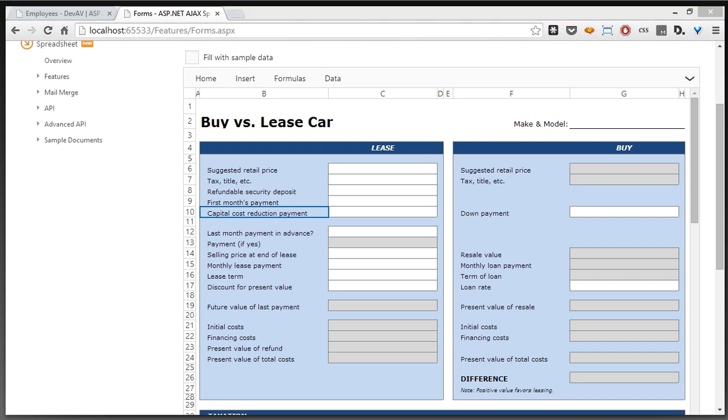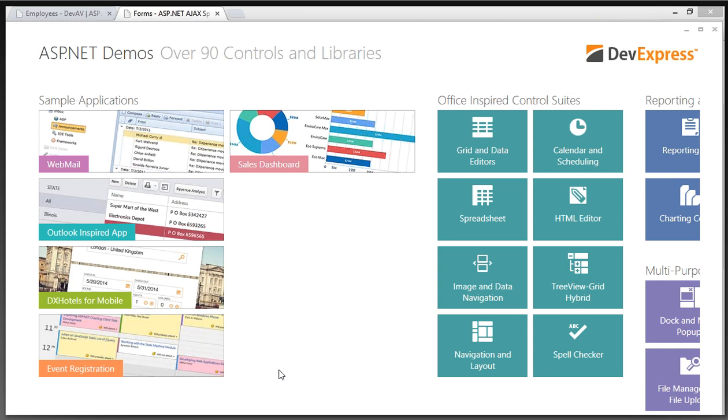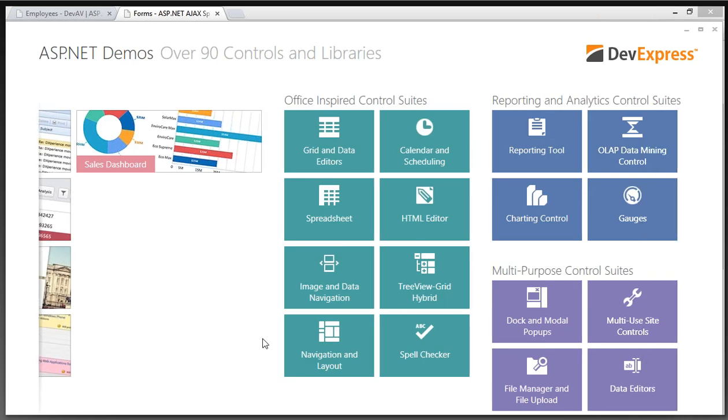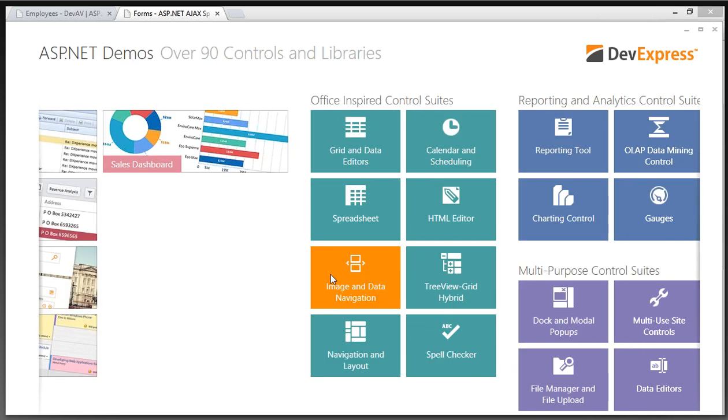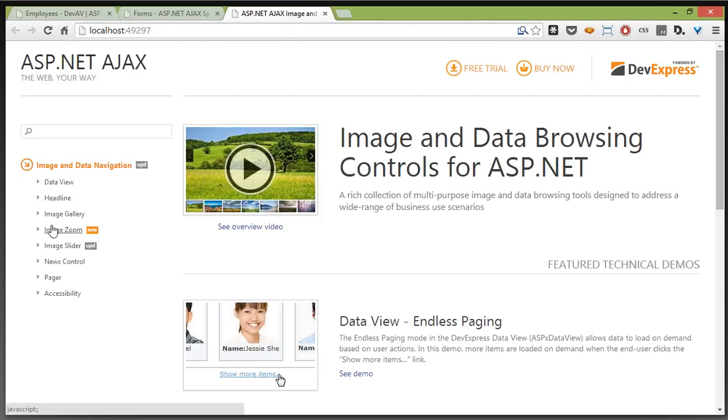All right, now I'm going to bring up the demo center so you guys can follow along. Now, when you bring up the demo center, you'll see these beautiful demos. This is the ASP.NET portion of the demo center. Now, if you go into image and data navigation, this is where you'll find our image zoom control.